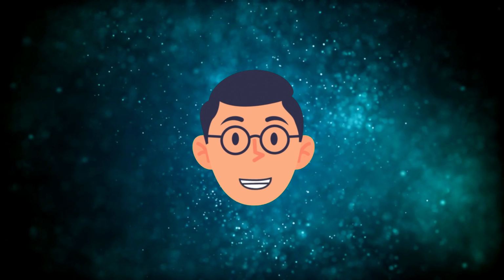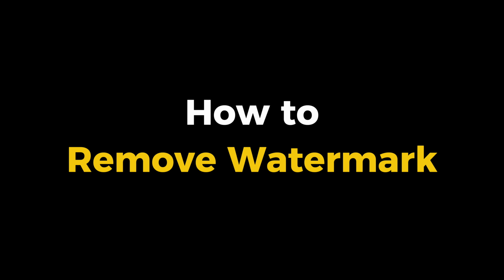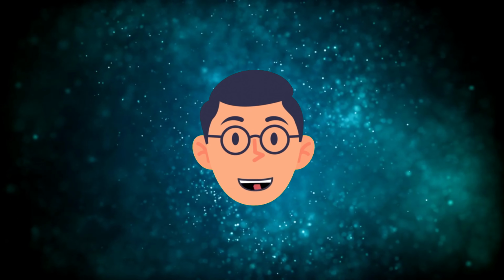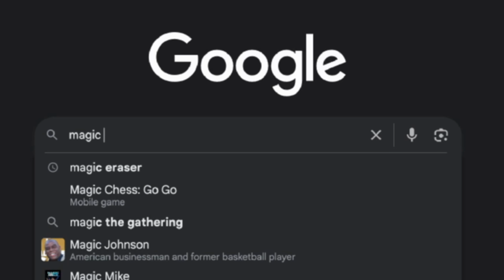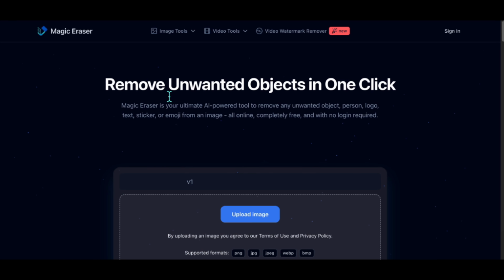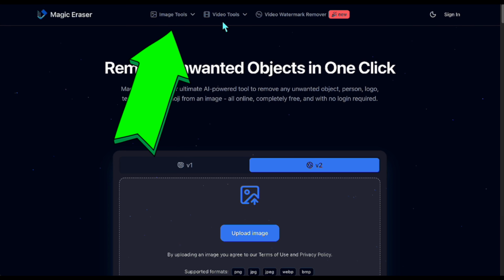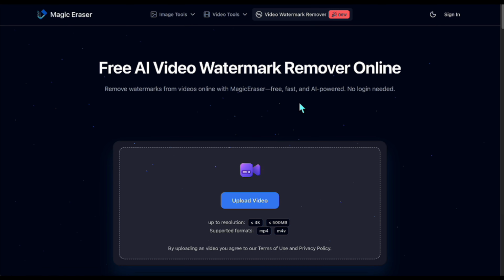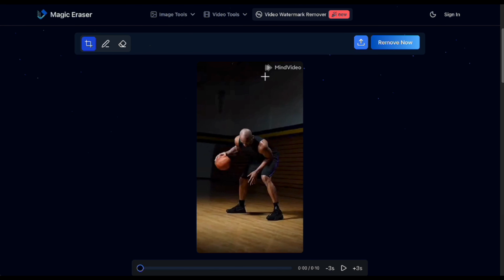Now, let's see how we can remove watermarks from these videos. I'll quickly show you how. When you search this on Google and click on the first result, you'll reach the tool that lets you remove the watermark. When you open the site, go to the video section at the top and select Video Watermark Remover. Then you can upload any video you want, just like I did. For example, I uploaded the one with Kobe Bryant.